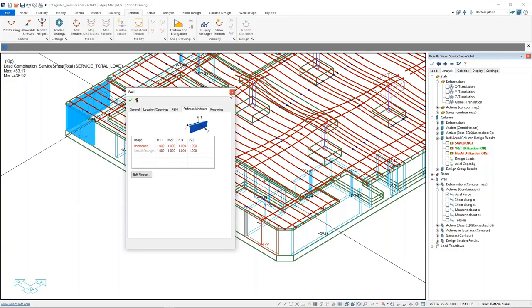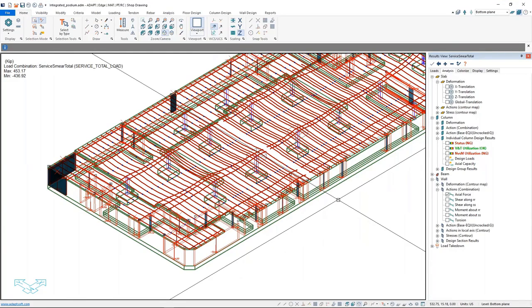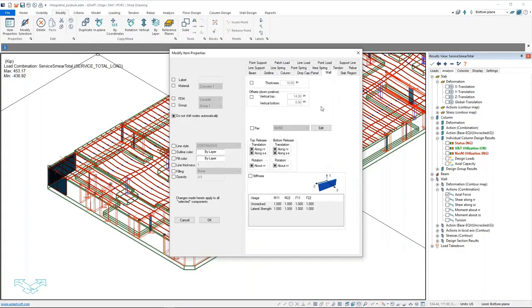I can also select all walls. So I'm going to go to Home, select by type all of my walls. And now all my walls are selected. Obviously, in a real project, not all would be shear walls, but you can follow the process. I would go to Modify Selection. That allows me to modify all of the selected objects. I'm going to select walls. I go to my stiffness, and here under lateral strength, this would allow me to access and modify the stiffness of all of the walls that I've selected.